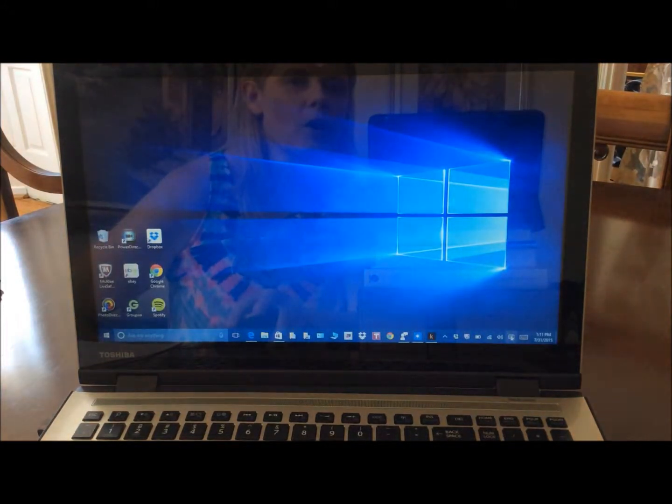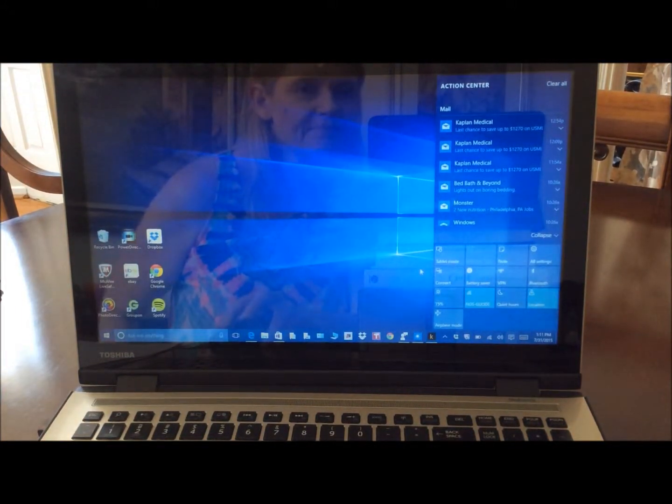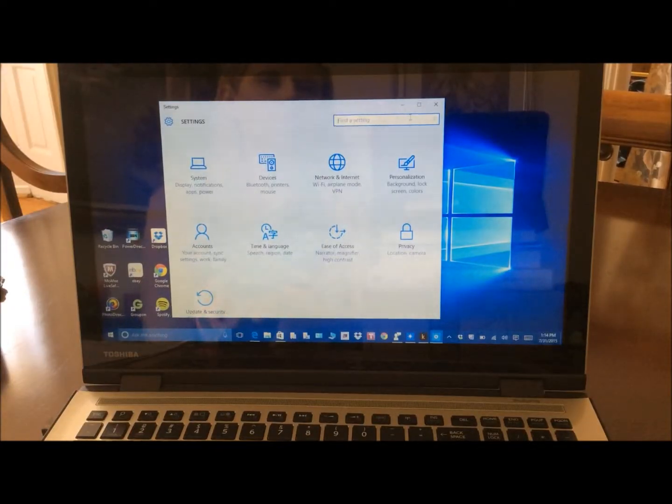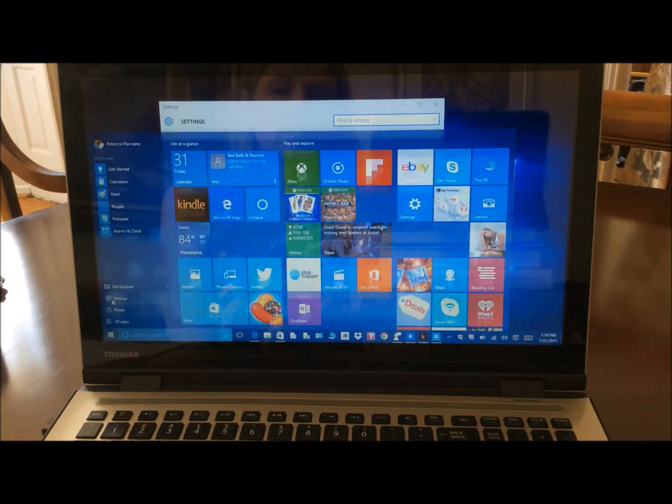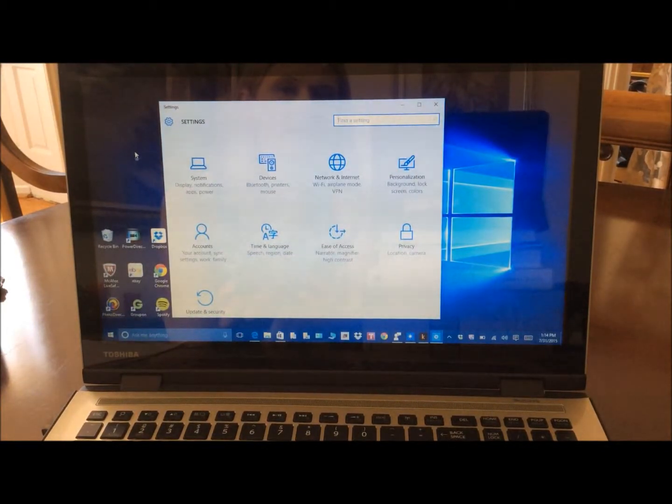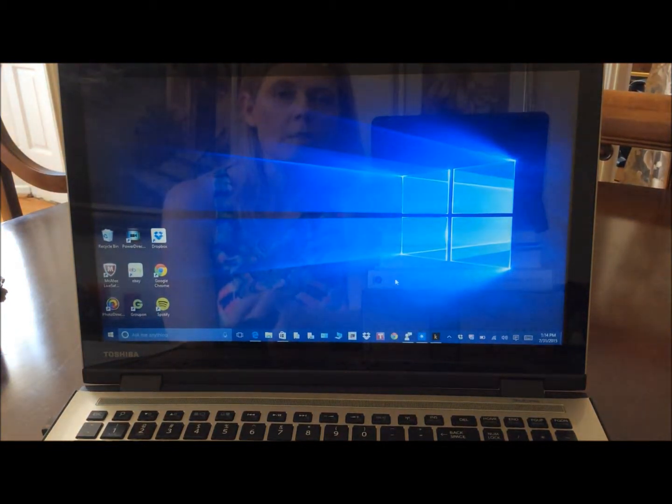Minimize this one. We're going to go back to notifications. All settings. And so from the Action Center, this is yet another way to reach your settings. We also saw it here on the left-hand side. Right here, goes to the exact same place. There's usually more than one way to get there. That's the great thing about Windows.